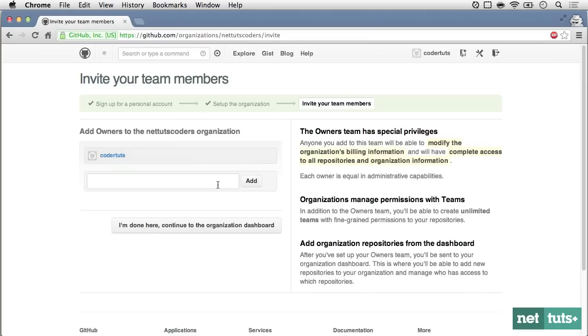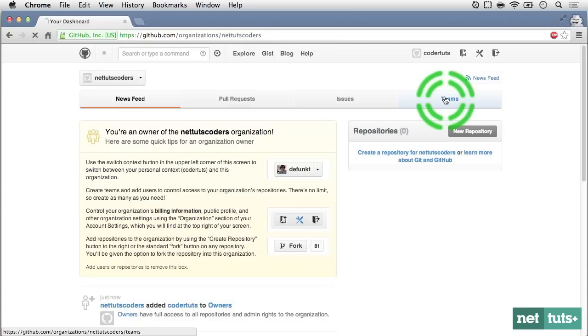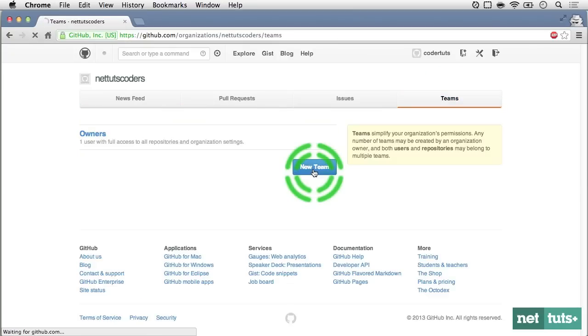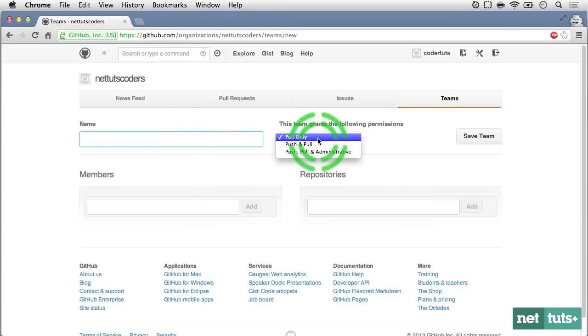Now for administrative purposes, we can add on other GitHub users, but let's just go on to the organization dashboard. And over here, if I go under teams, I can create a new team with various permission levels. As we can see, we can create new teams with 3 different permission levels. We can add the members here as well as the repositories, and then we can simply save the team.